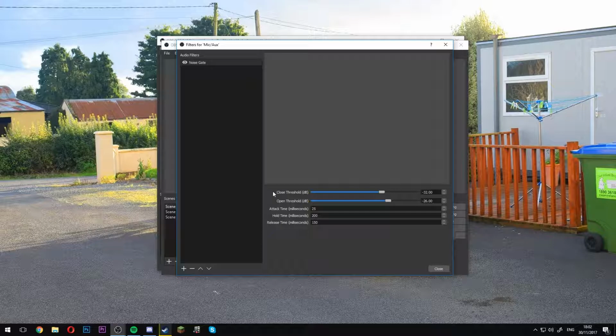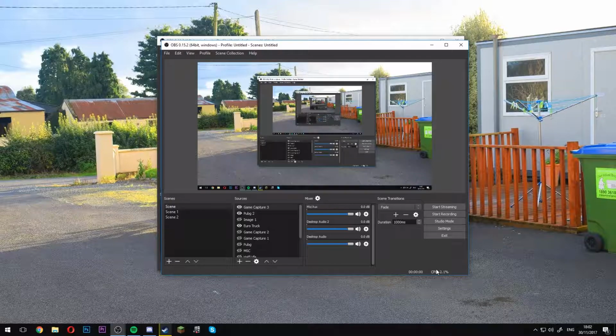Then you see two things here, close threshold and open threshold. Close threshold is basically the cutoff point for the microphone where it stops picking up anything. Open threshold is where the microphone starts to pick up your voice or whatever is being picked up around it. You can leave the close threshold at minus 32 and the open threshold at minus 26 unless you need to change it. For this video, I'm just going to keep it at minus 32 and minus 26.